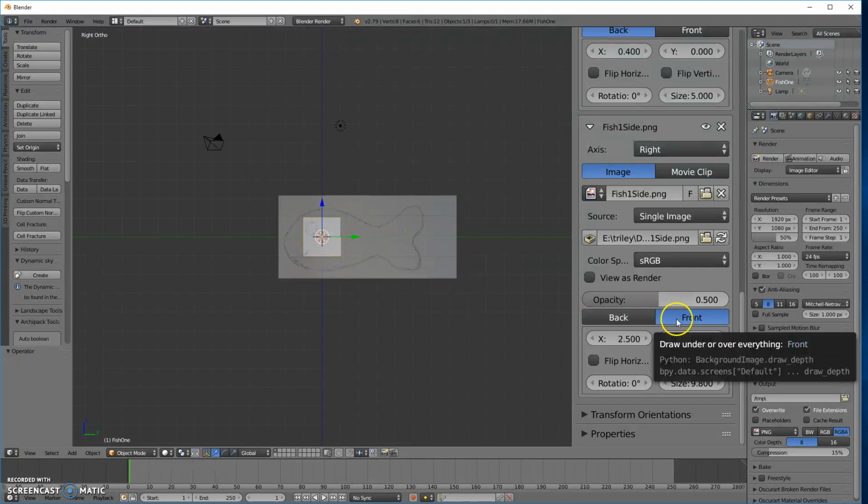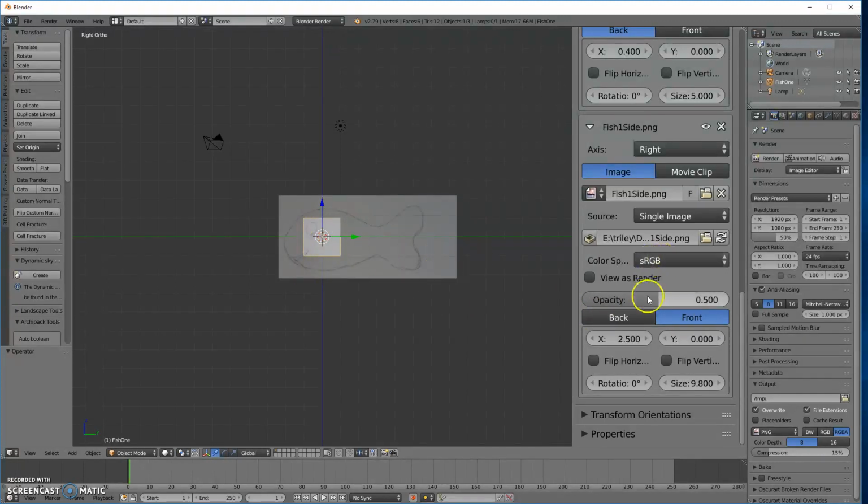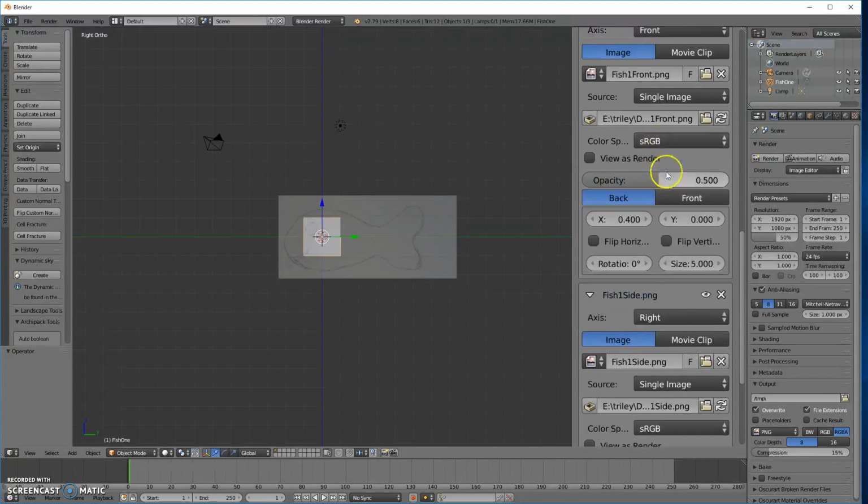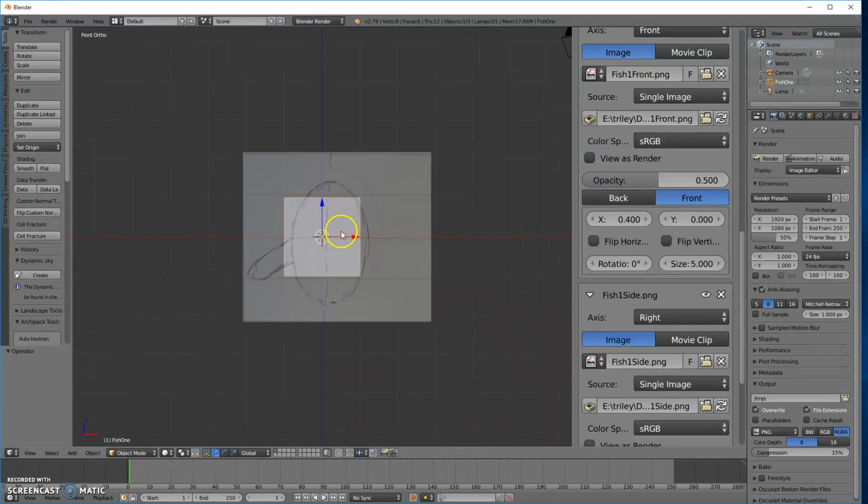Having it in front and transparent is very nice. I could make it solid if I want, but then I can't see what I'm modeling. And so having it a little bit transparent so you can see those lines, that's going to be very handy. I'm going to do that with my other one too. So I'm going to go up to here. I'm going to say I want it to be in the front as well. So when I go to this view, I can see the lines in front of my box. And that's how you get your images into Blender.